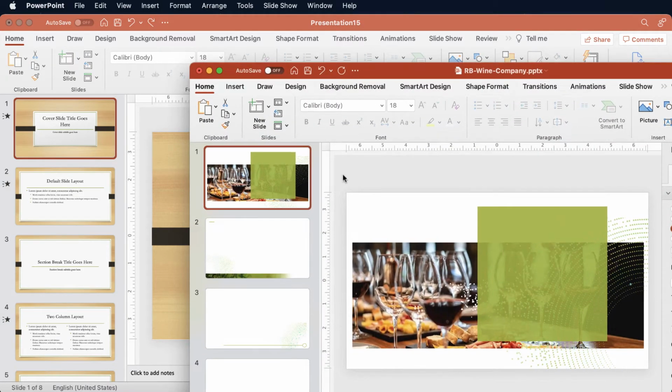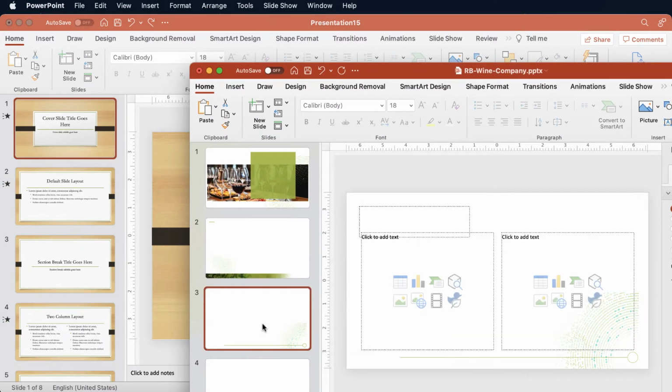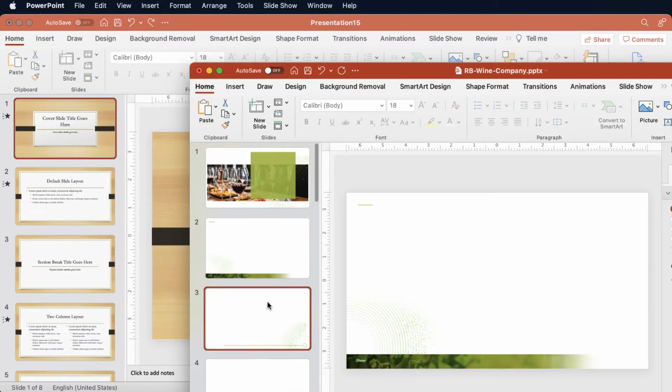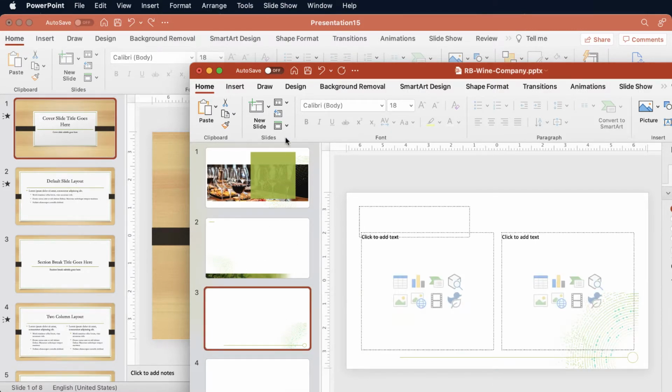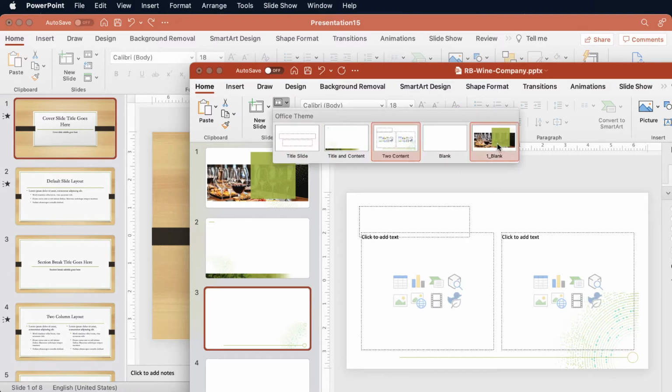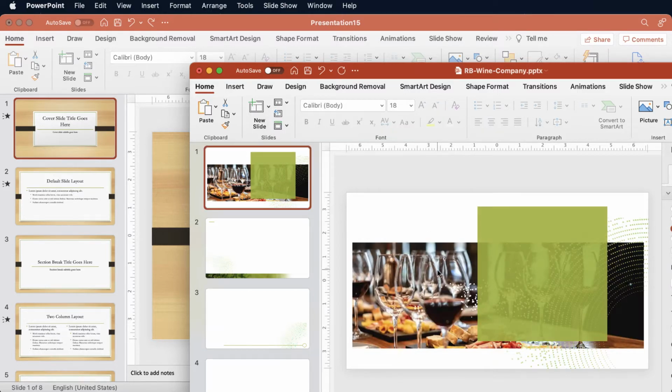So I'm going to show you this particular file. I took out the content because I don't want to show who the potential client is, but these are some of the layouts they had in their initial presentation. Now, if I click here, you'll notice they're not even using the right PowerPoint themes and templates. They've got the title slide, title and content, two blank, and then extra blank, but all the other ones are missing. But let's just pretend for the sake of this presentation that there was content here.